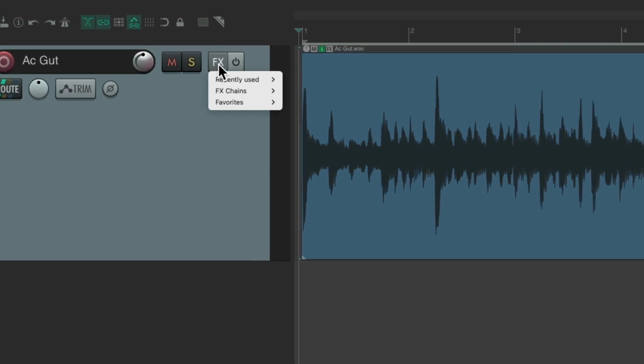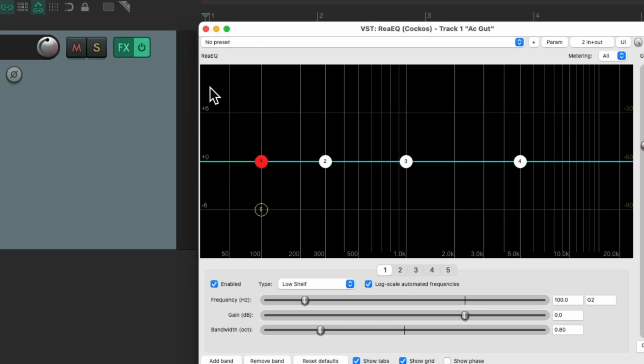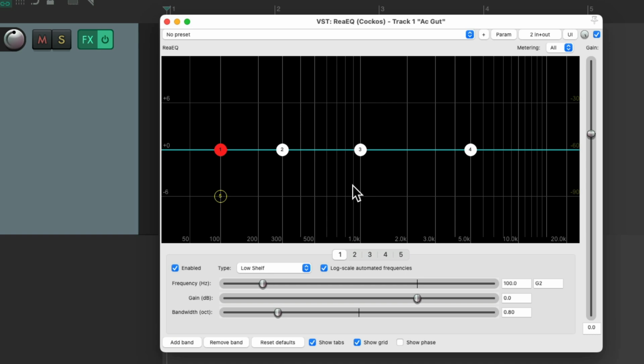Right click, go to my favorites, and choose REA EQ, which looks like this. Now, you don't have to use REA EQ. You can use any EQ plugin you prefer, but I'm using this one because I know you have it. And I'm going to start off on the high end, adding a high shelving EQ, which EQs from here all the way up, making it sound more subtle or more pretty.